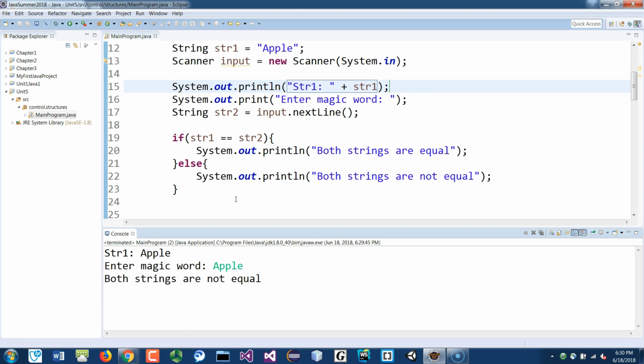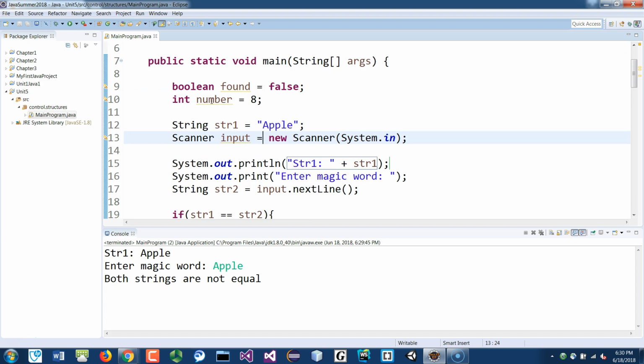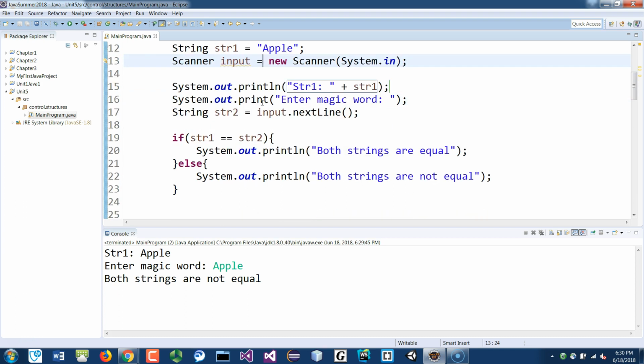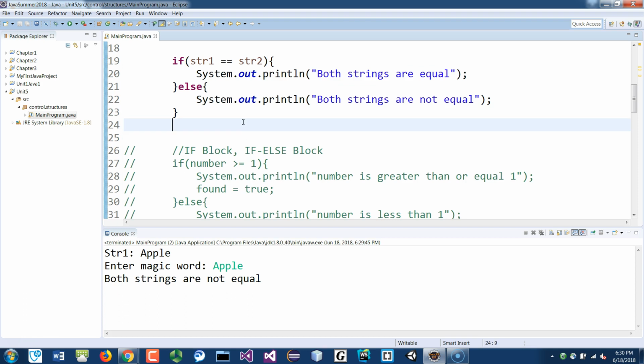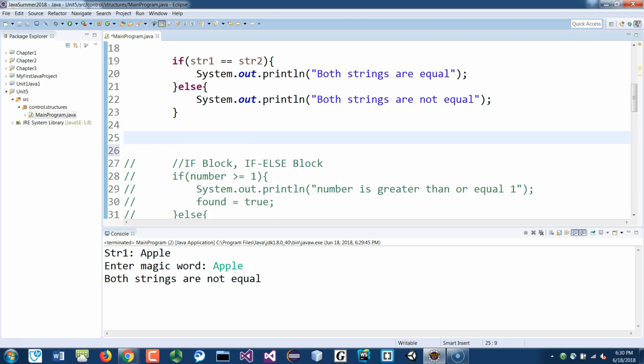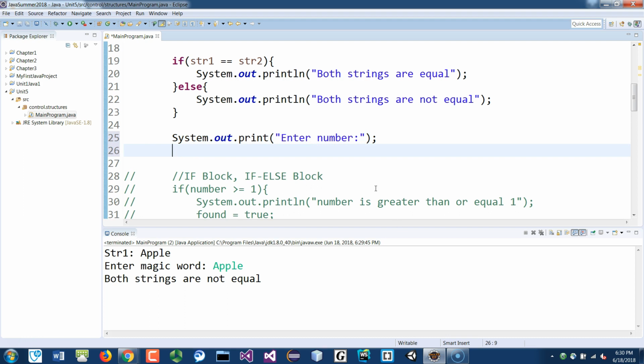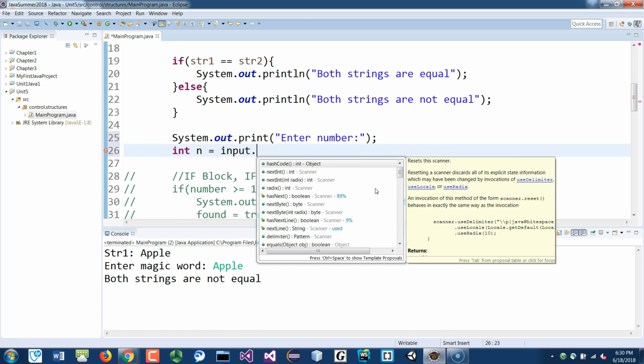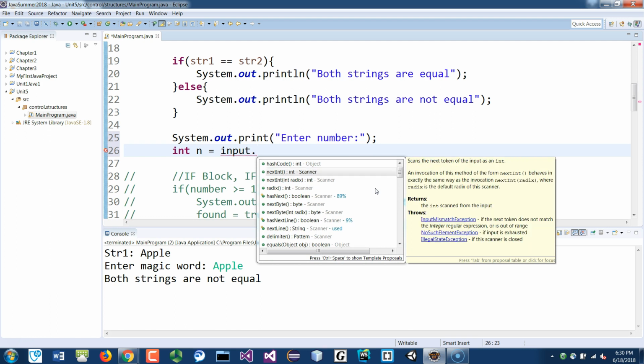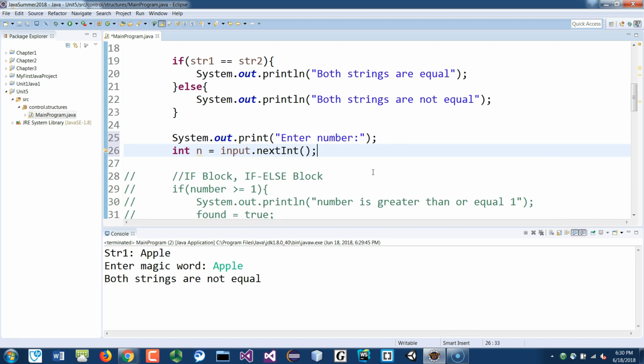And just to make sure it works, we'll do another one here. Number is 8, and we'll add another input here. So after that part, we'll say system out, enter a number, put a print here. And then we'll read that into a number. We'll call it int n, or just n, is equal to input.nextInt, right? We'll read the integer, and then we'll compare those two integers.